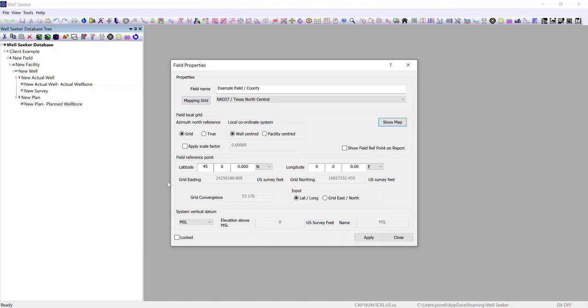And then if we move on to the field reference point. So the field reference point is the center point of your field or whatever reference they have for that particular field. So you can input that either as latitude, longitude coordinates, whether it be north or south, and then east and west for your longitude, or you can select the input here to be grid eastings and northings.